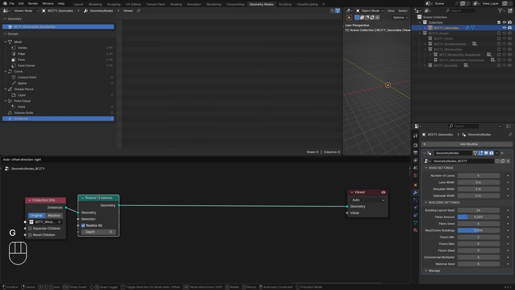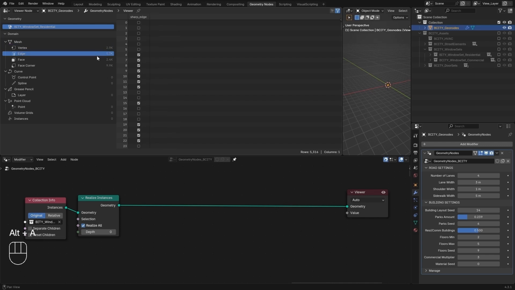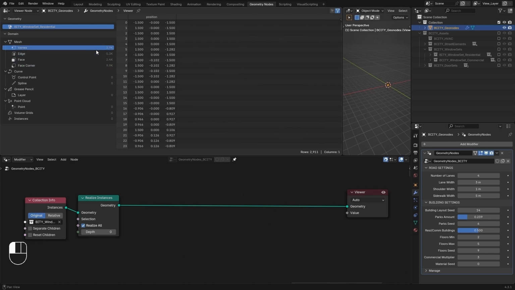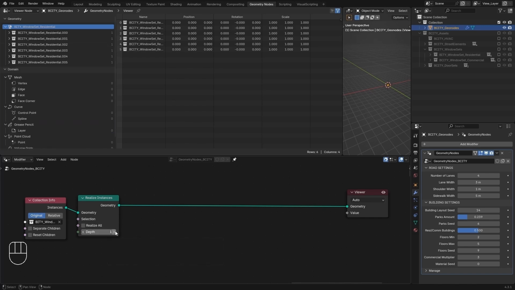Now we have 6 instances, which represent the 6 window subsets inside the collection. Now let us use a separate geometry node. We will separate based on instance selection. To do that, I will use an equals node and connect the index. So when the index equals a specific number, that subset will be separated out.